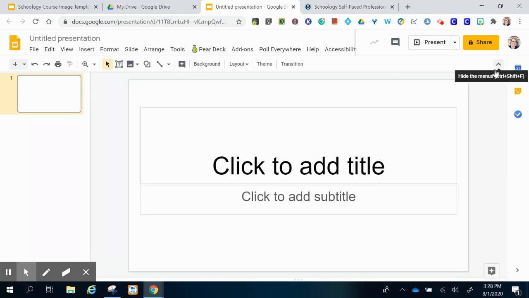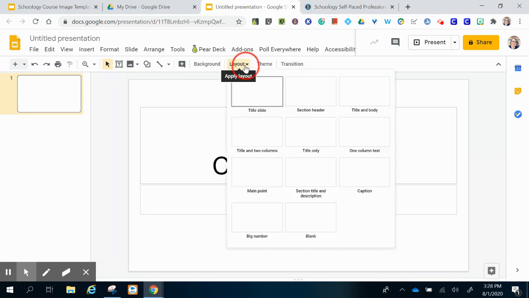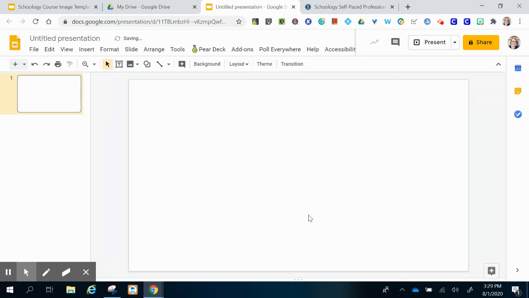Click off of them. And then up here, these buttons are very important to this endeavor. And the one that we're going to start with is layout. We don't want any of these text boxes on there, so go to blank. Okay. And then we want to resize this slide deck.